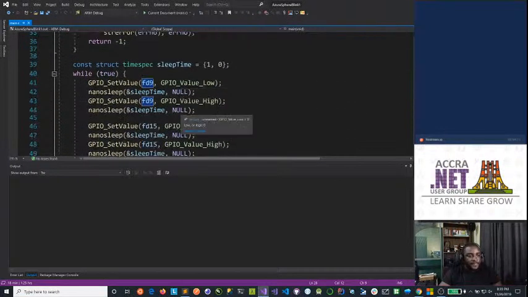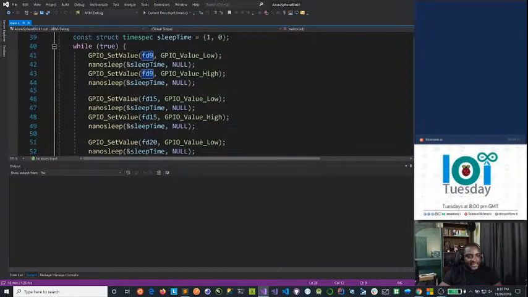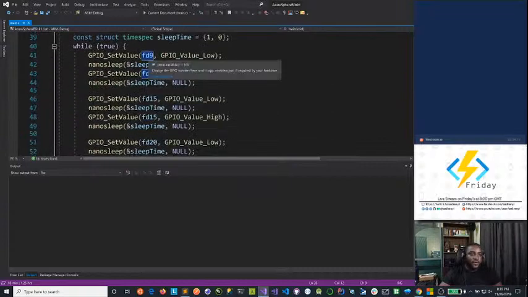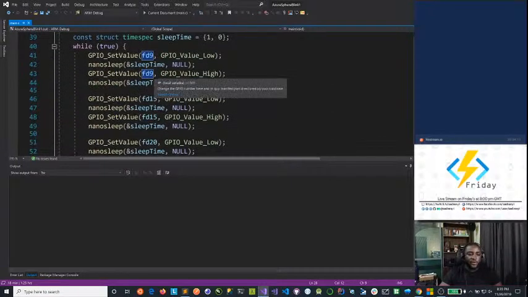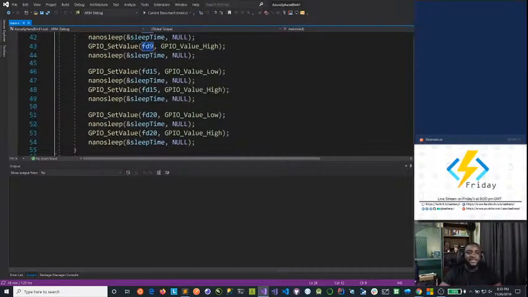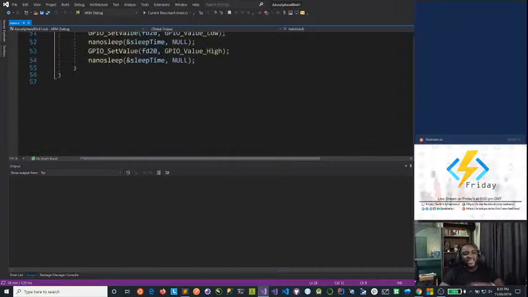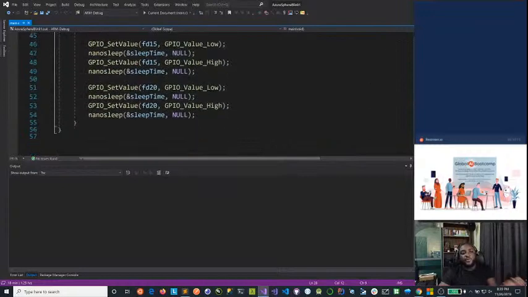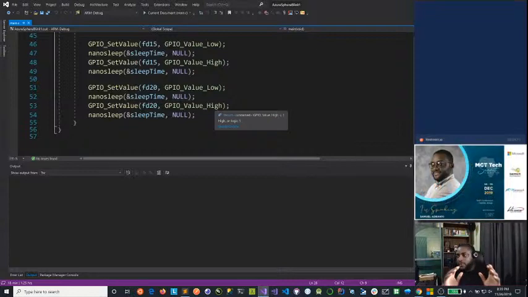Now we're specifying a timer. While this is true, it's going to alternate. It's going to set 9, turn it on, sleep for a while, turn it off, sleep for a while, turn the next color on, sleep for a while. That is just a very basic application. If you've done IoT, this is how you would create your application running on the Azure Sphere.